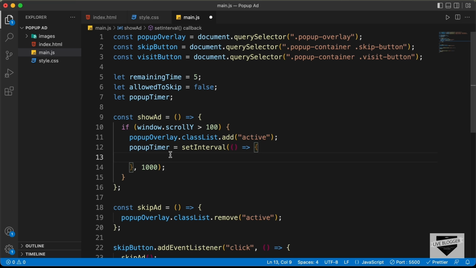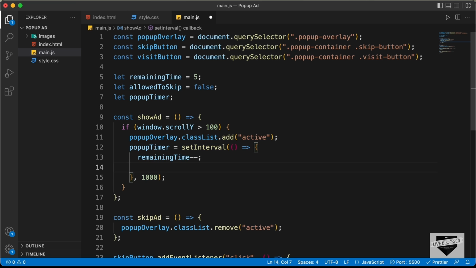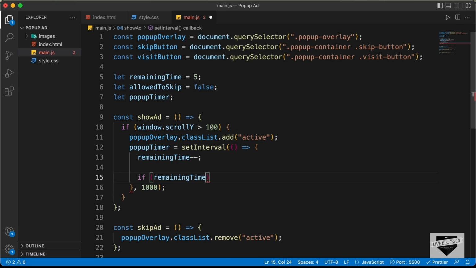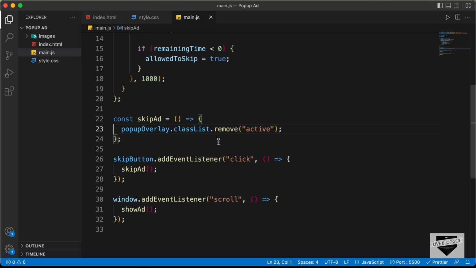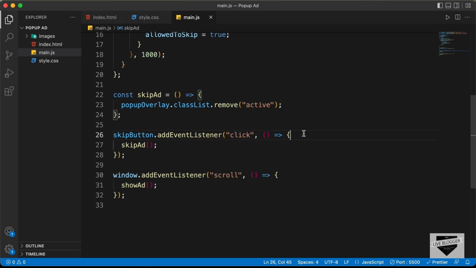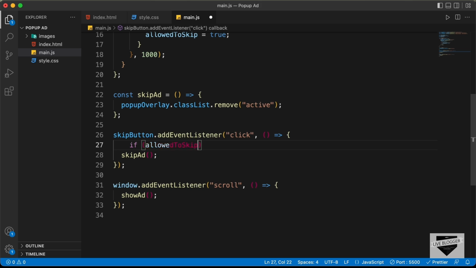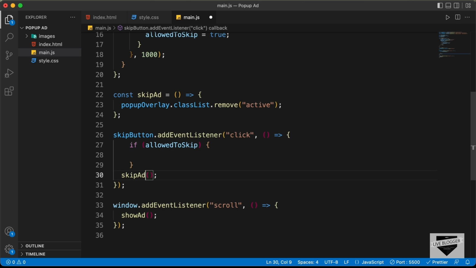And every time we pass 1 second, we need to decrement the remaining time by 1. So let's type remaining time minus minus to decrement it by 1. And if the remaining time is less than 0, then we need to set the allowed to skip variable to true. So let's type if remaining time is less than 0, allowed to skip equals true. And here in the event listener for the skip button, we need to add an if condition. So here let's type if allowed to skip, then we will call this function.